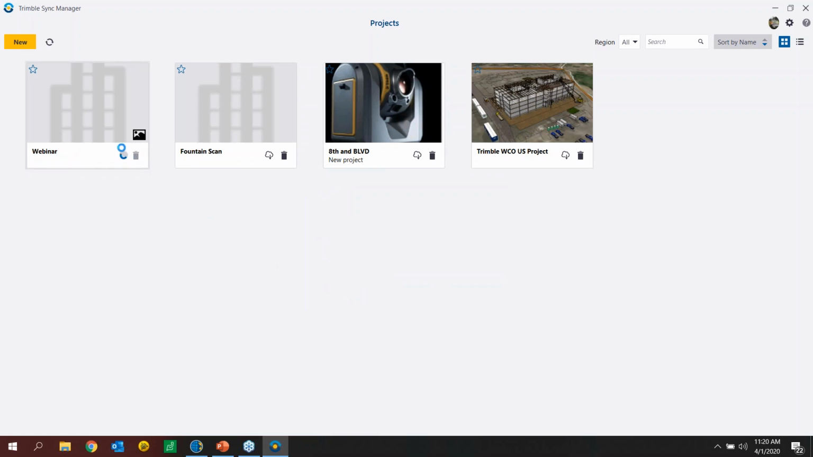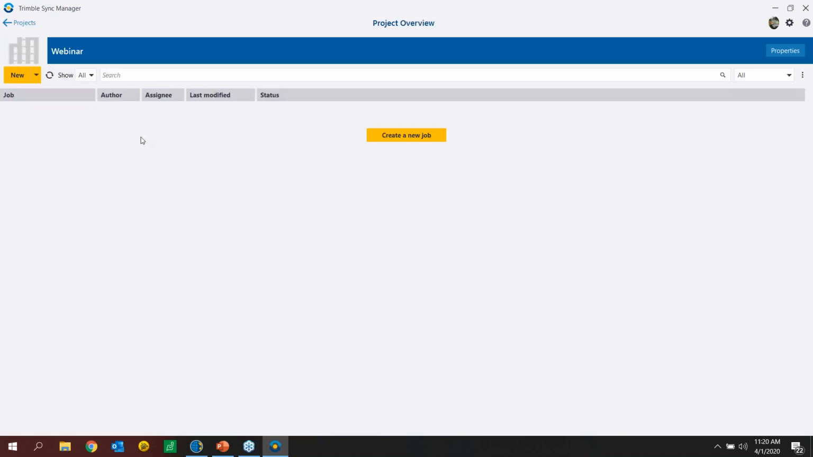So at this moment, it's creating my project. Here I can select an image for the project. As you can see, I've got a couple here with an image there. Very easy to do. You just basically pick a JPEG file that's on your computer. Just makes it look pretty.